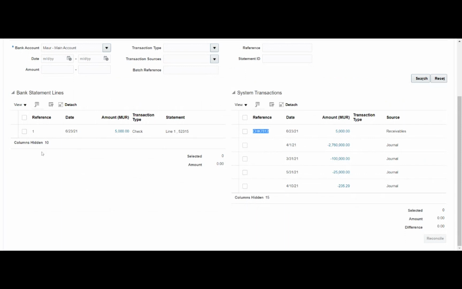Okay, so I think I gave the invoice number. It should actually be the receipt number. By mistake, I have given the transaction number. So this field, I think you have understood: the reconciliation reference number is nothing but our transaction reference number.